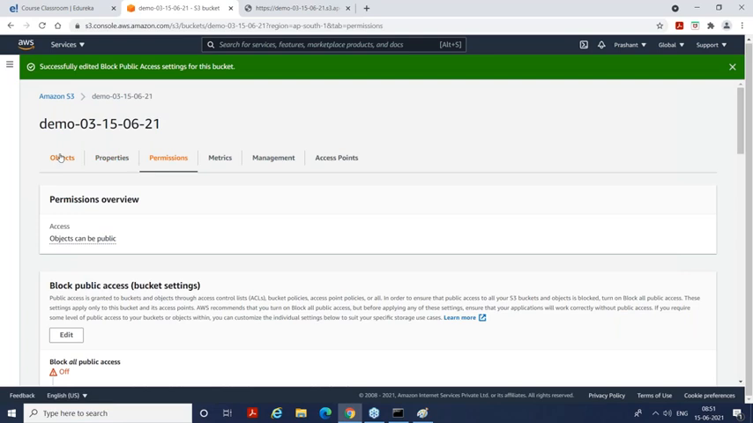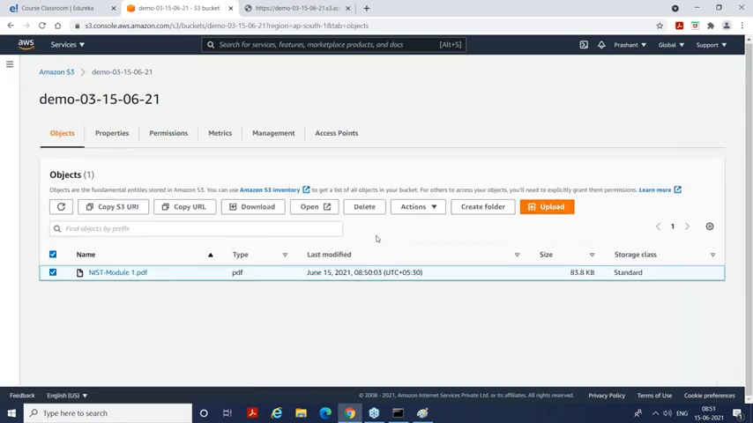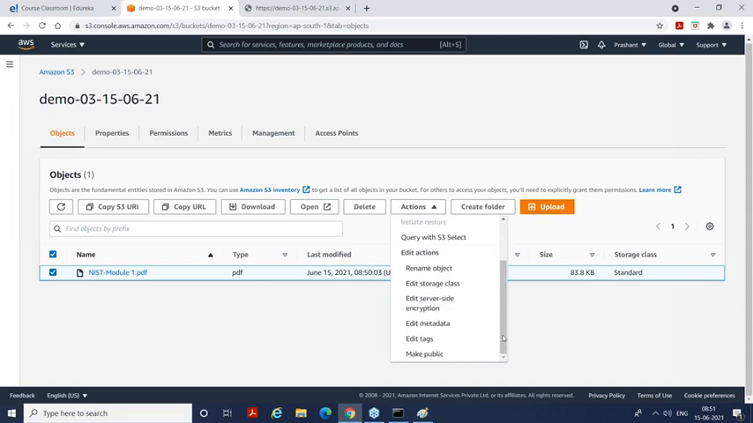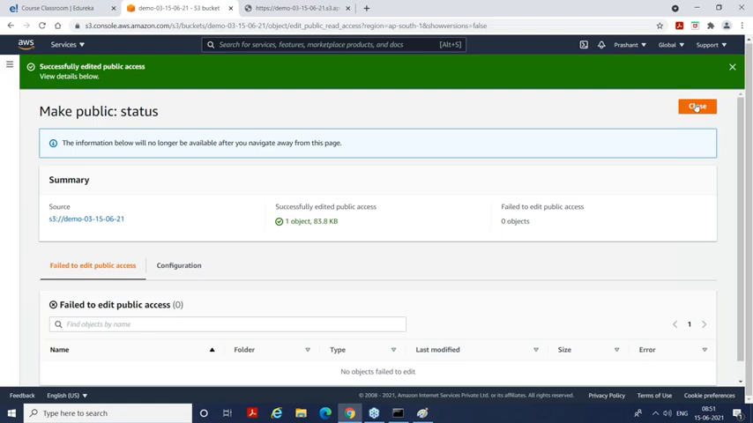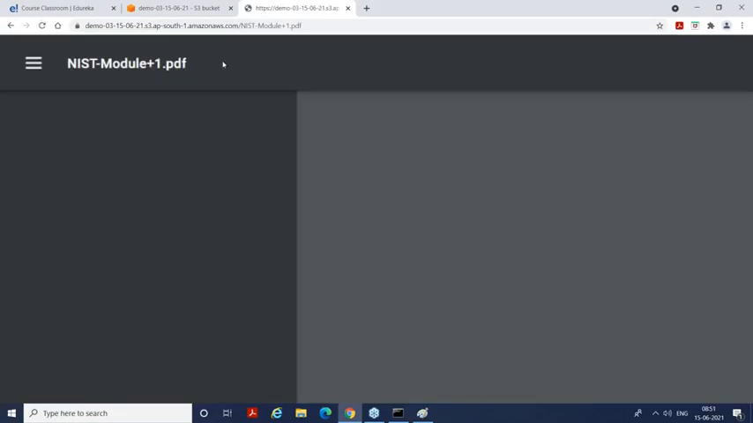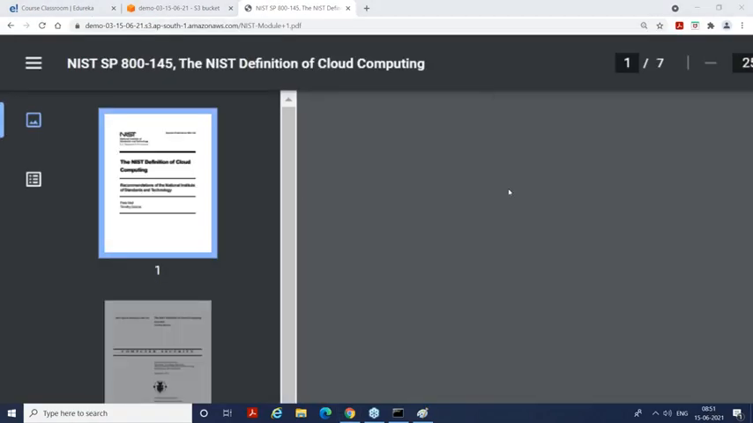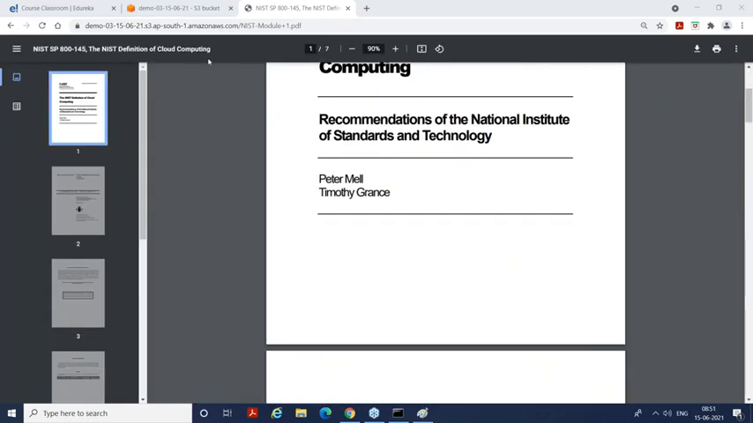So come back to your bucket. Once again, select this object, say action, say make public. Now, if you try to refresh this in your browsers, I have shared that URL with all of you. Can I expect everyone to quickly refresh this? You should see the PDF coming up. Do you all see a similar outcome on your screen?